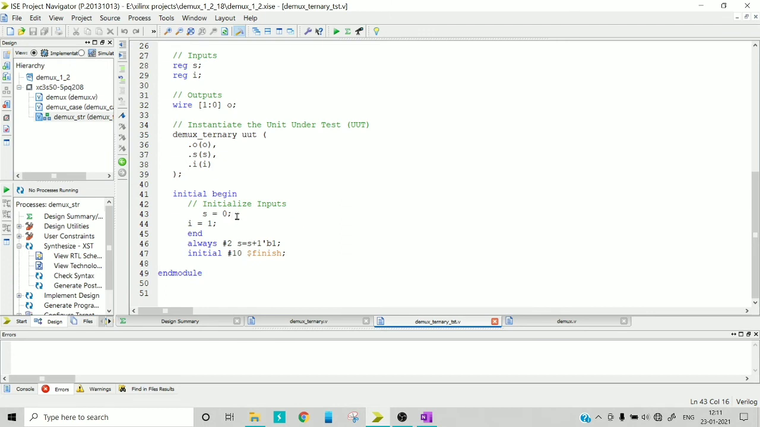So initially I am initializing my S as 0, that is select input as 0. For every 2 time units I am incrementing it by 1, so it will become S equal to 0 1 0 1 like that, because since it is single bit, the carry that is generated will be omitted. So I am stopping the simulation after 10 time units. You can try this on your own and you can check the RTL schematic and timing waveforms, which will satisfy you for sure.